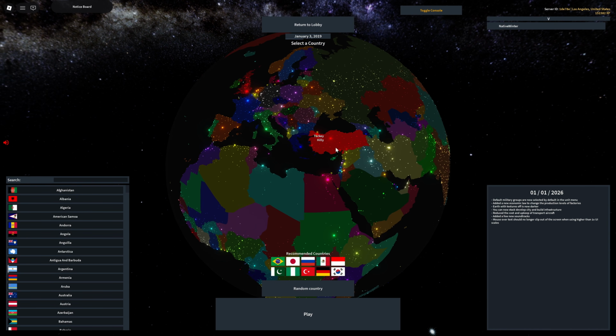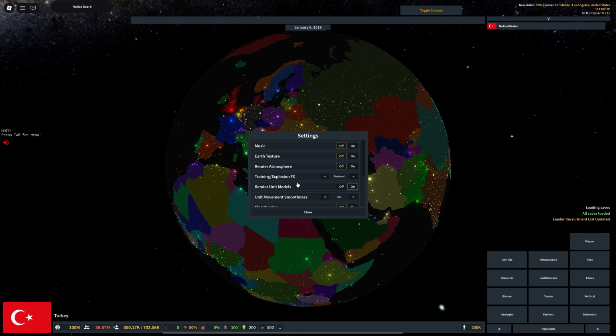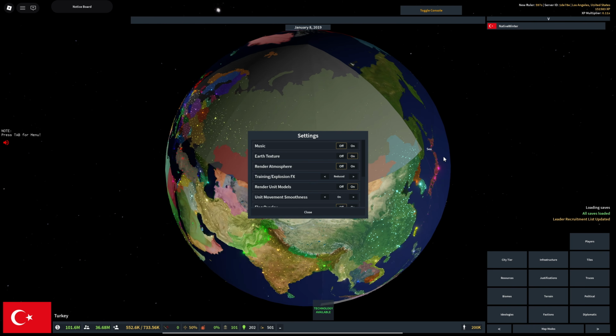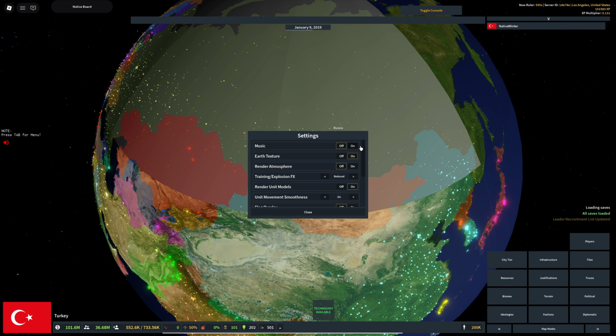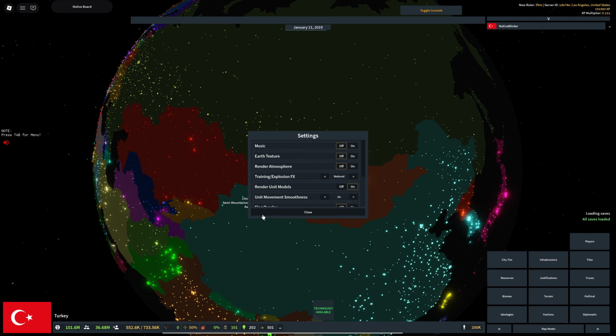Now we are in. I have map texture turned off. Let's see if I turn it on. Is the map going to be bugging out? Yeah. This is annoying. I don't like looking at this gray box. I'm gonna keep that turned off.